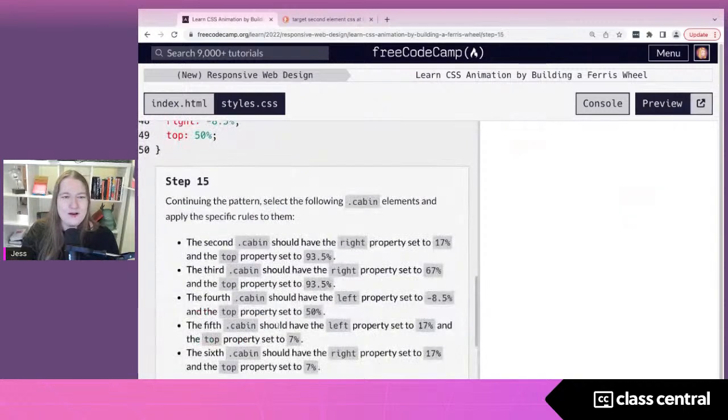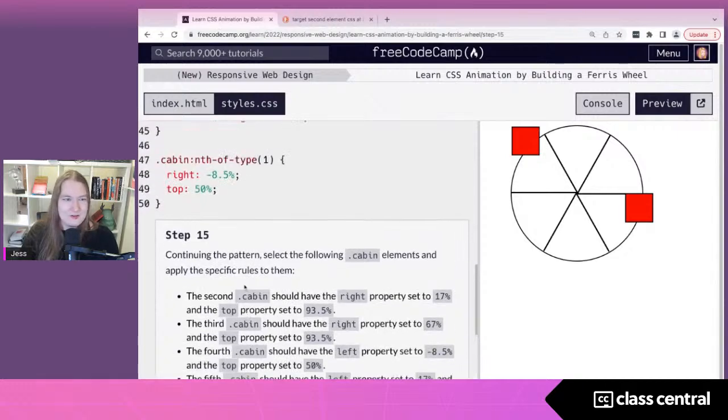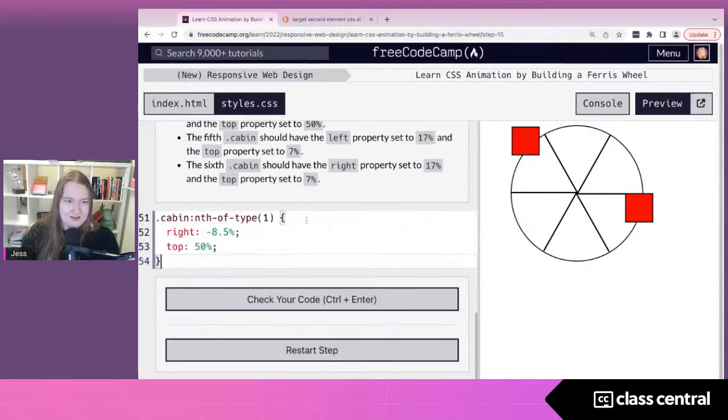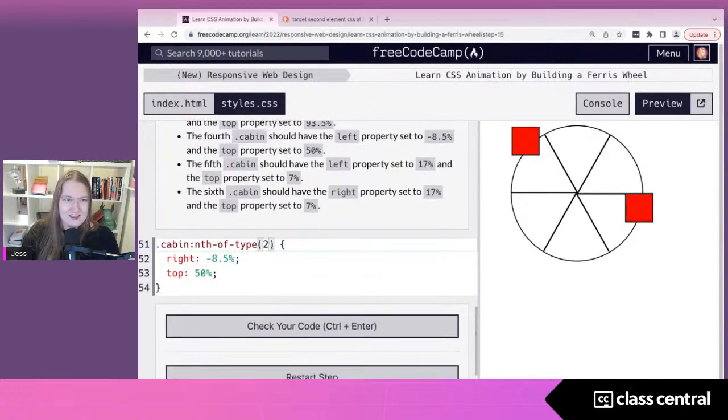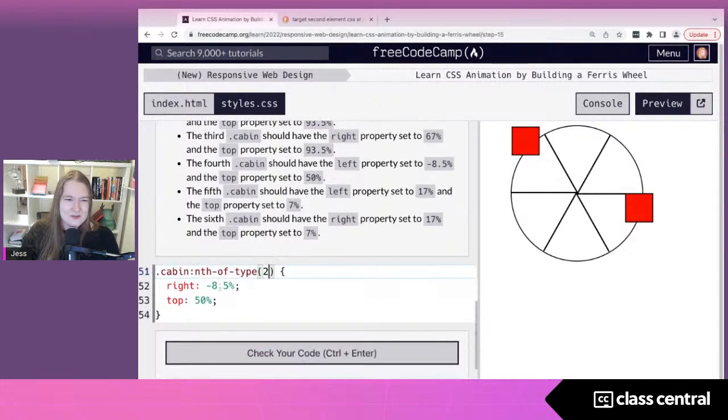I'm going to hit bop on. Oof, look at all this. Word puzzles. So our second cabin, our third cabin. You know what? What do we like to do? We like to copy. So the second cabin should be right 17 and top 93.